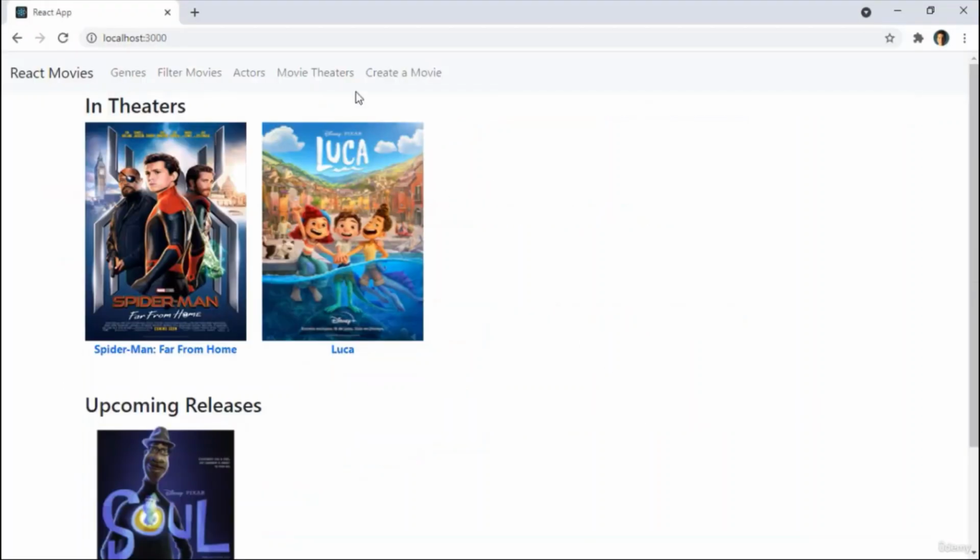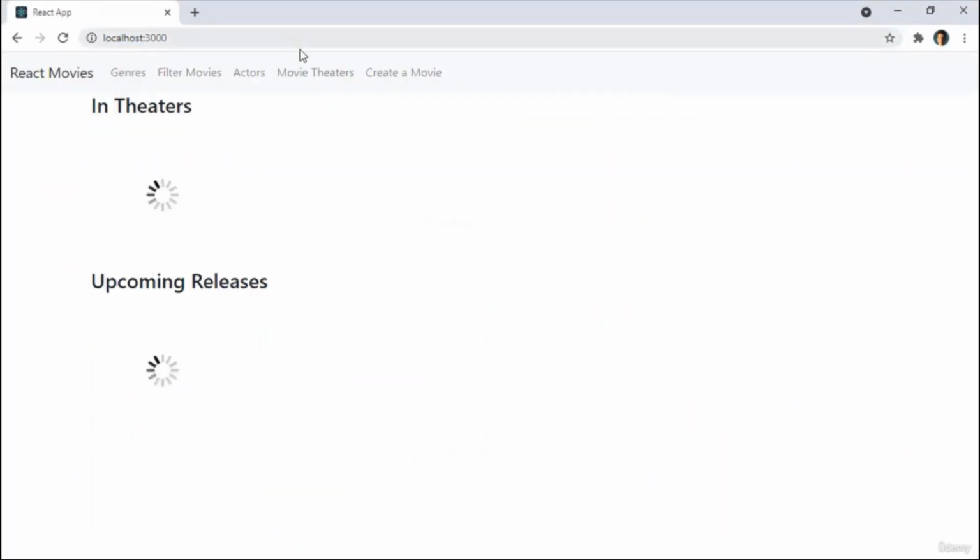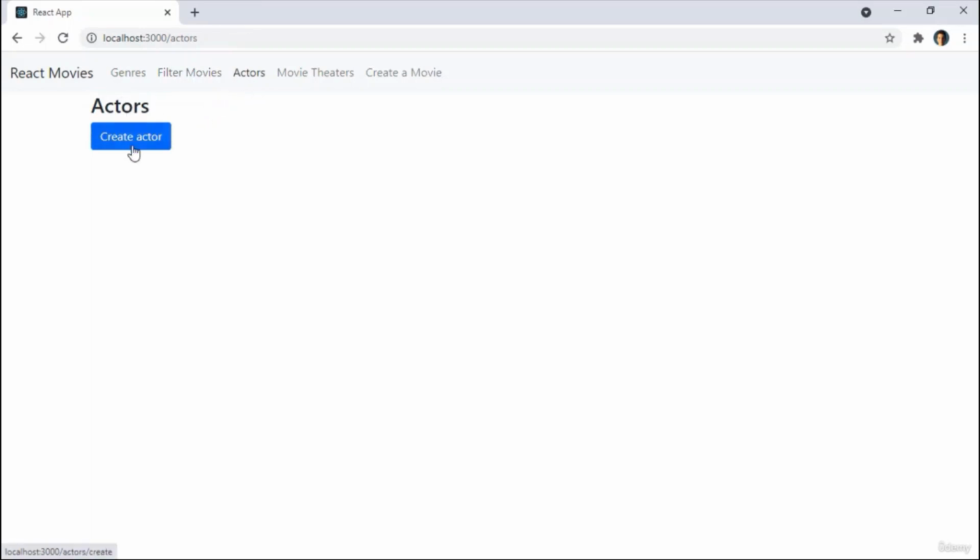So let's make a test. Let's come here, let me refresh, and let's go to genres. In genres I can go to create genre. In filters I can go to filter movies. In actors I can go to actors and create actors. In movie theaters I can go to movie theaters and create movie theater. And in create movie I can go to create movie. So we are good to go. Again, as I said, in the rest of the course we are going to be working with each of these screens that we just created.